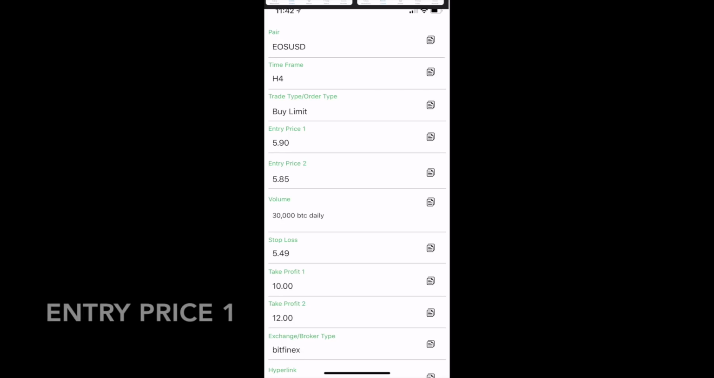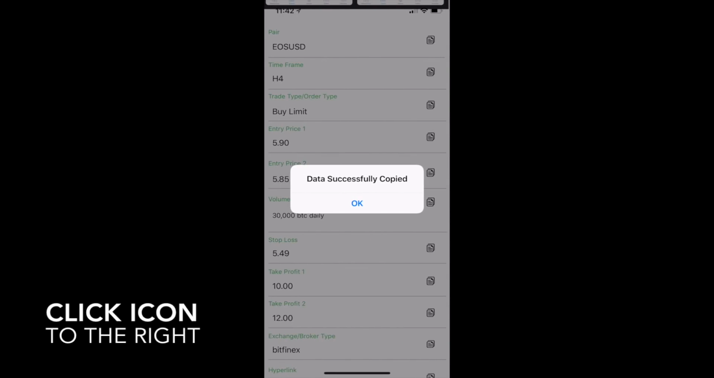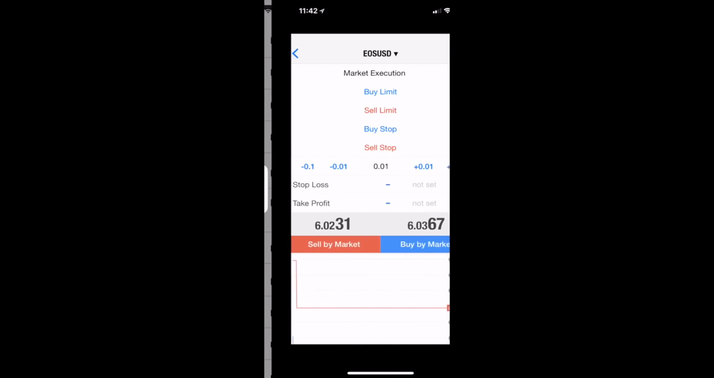Then you have entry price 1. That's what we're going to look for. So what you want to do is the icon to the right, all the way to the right on entry price 1, we want to click on that. So now you've copied it, because again, we're going to copy and paste. So we've copied the entry price 1.